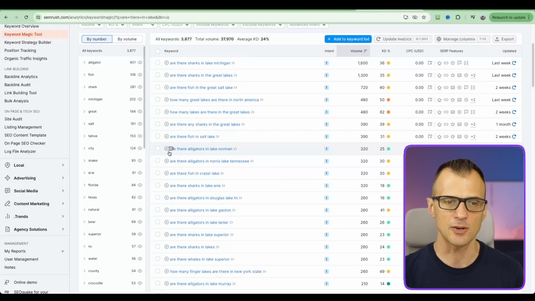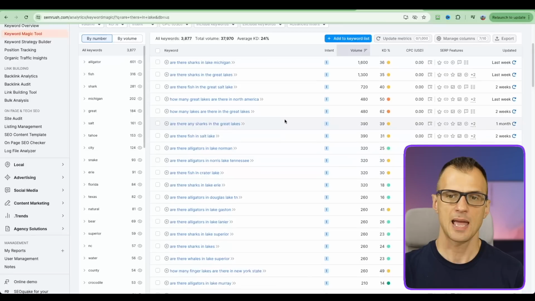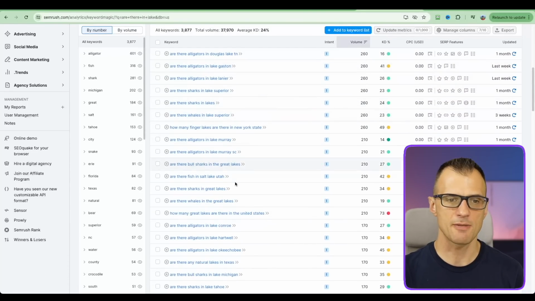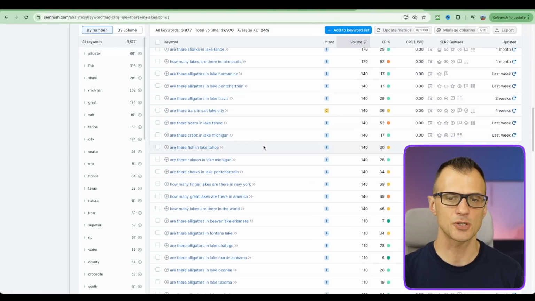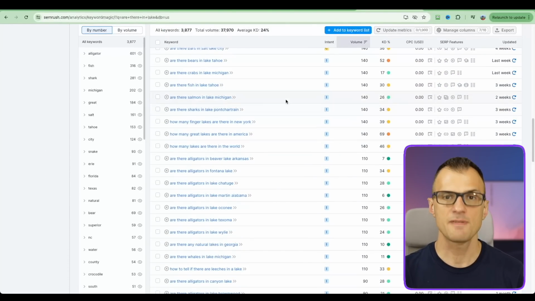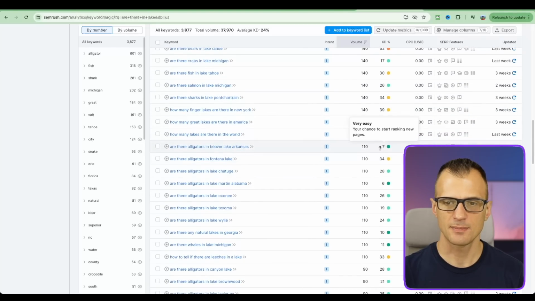So if you publish an article on this keyword, you'll have a really good chance of ranking on page 1 of Google. And look how many green terms there are. There are tons and tons for just one seed key phrase. There's even one with keyword difficulty 7, which is extremely easy.